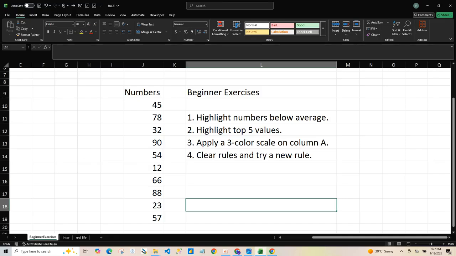So what is conditional formatting? Conditional formatting allows you to apply colors, icons, or data bars automatically based on the rules that you have set or the condition that you want to see. For example, you can highlight numbers above target, identify duplicates, visualize highest and lowest values. You can also spot trends and patterns instantly. So let's see how this works now.